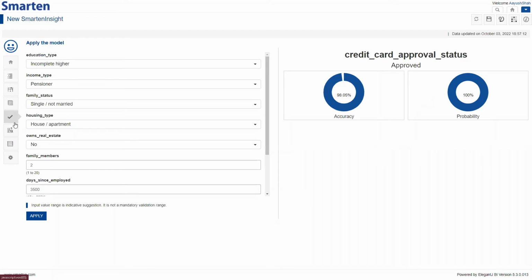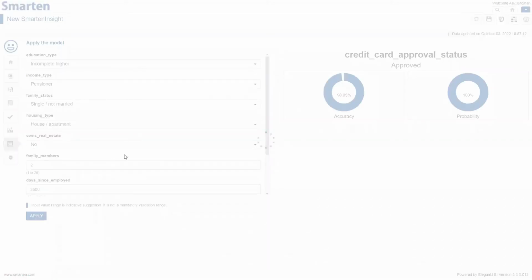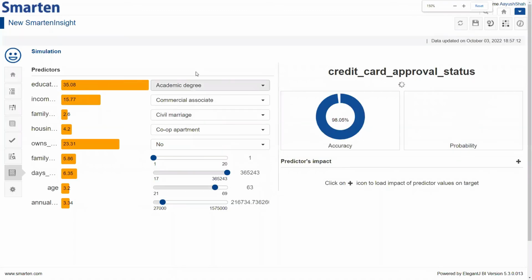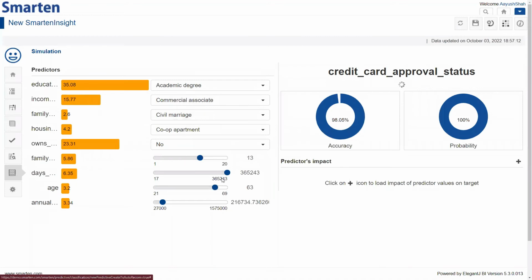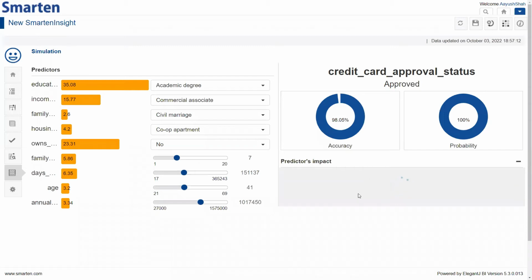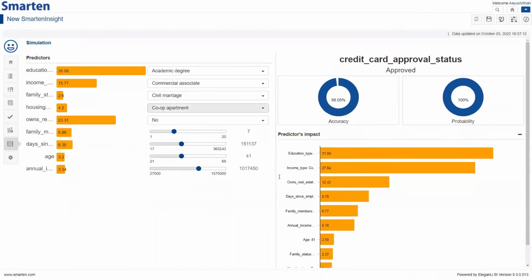Similar to this single apply, its sibling is simulation with more features. In simulation, the interface is similar, but here you can also play with the values just by dragging these sliders. Like if I want to set an age of 41, I have to drag this slider, annual income, just like this. And right away, you will see the results here. And not only that, you will also see the predictors impact section here. So it will show you which predictors are having high or low impact depending on this.